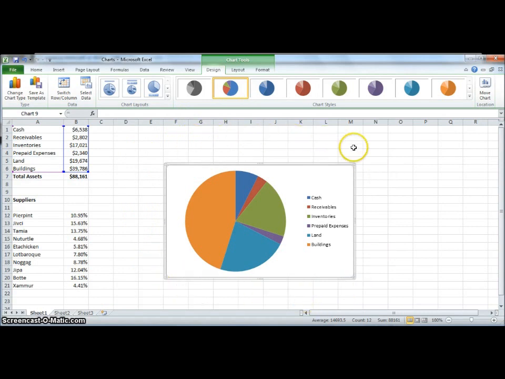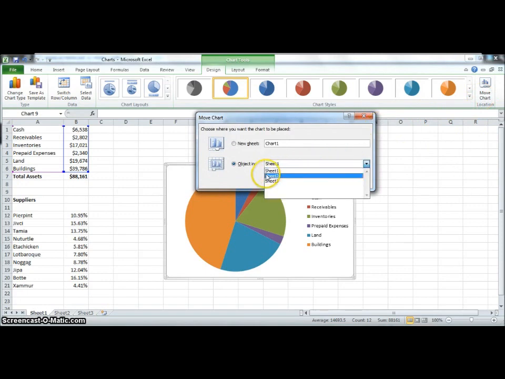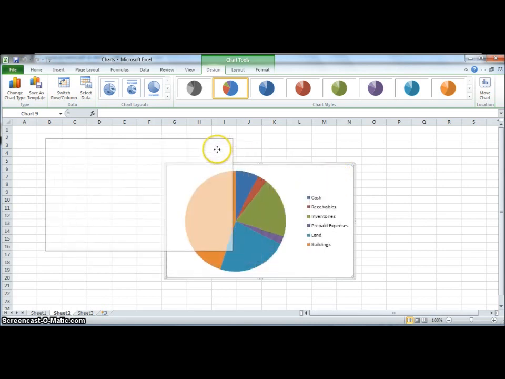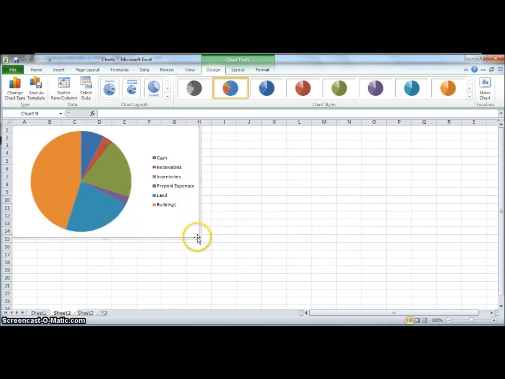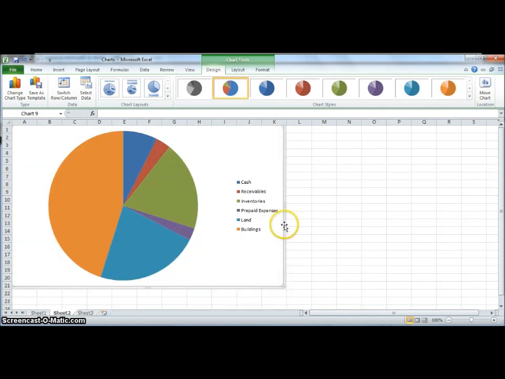Let's first move this chart to another blank sheet. Let's move this to sheet 2. Here we are selecting sheet 2 and clicking OK. And here's our chart in sheet 2. Let's move this to the corner by just dragging it. And again, let's make it bigger, like dragging it from here.